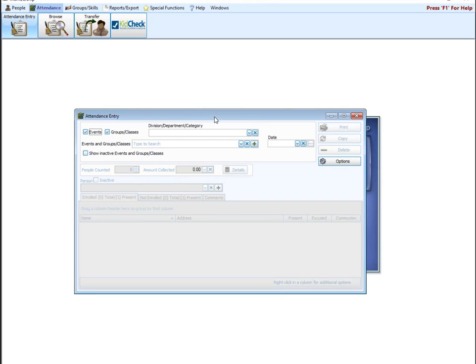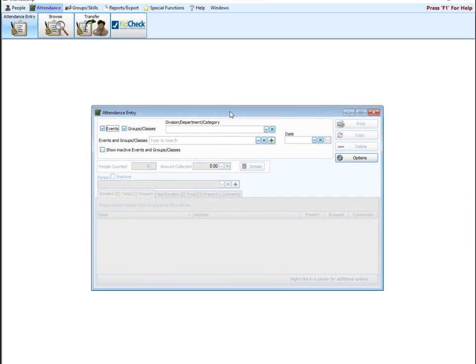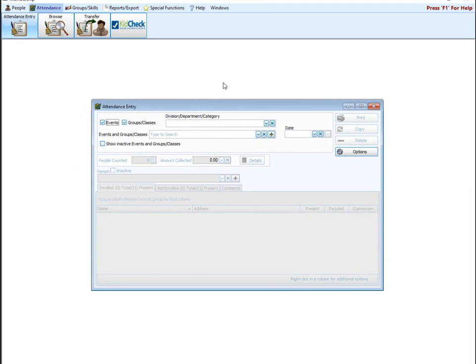So if I go into attendance entry, this is where you are going to track people that are coming to a worship service, or you are going to track people that have attended a group or a class. So first things first, you have to create the events or the groups or classes that your church has as part of their functioning weekly things that happen through your organization.